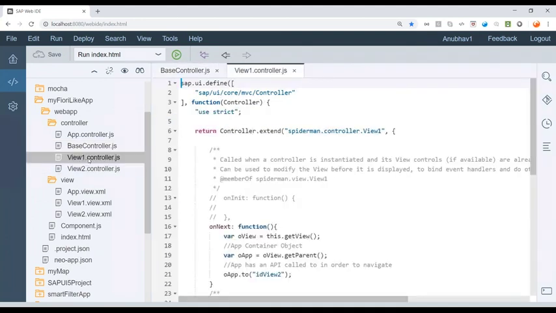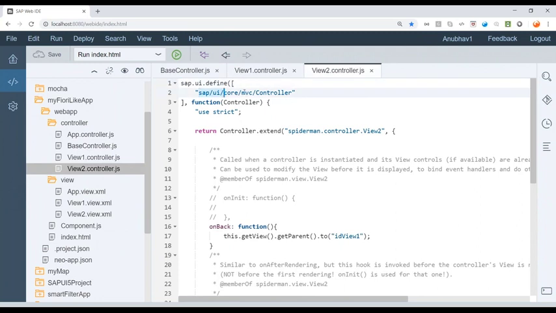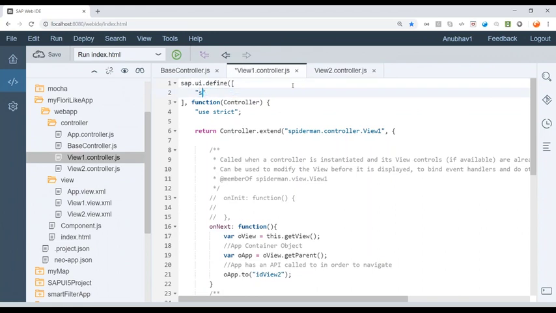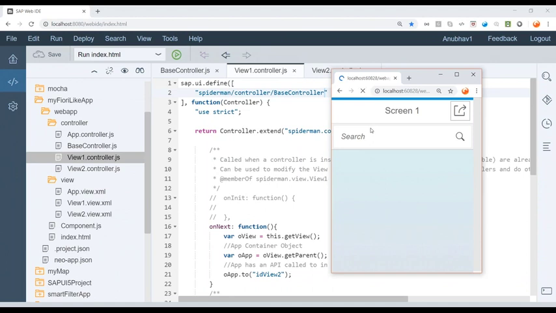Now it's time to plug this base controller in everywhere. So let's put the parent as the base controller for everyone. It is Spiderman/controller/BaseController. Similarly for view one, that's what we have done. So now let's execute the app. It should work as it is. Yes, it's working, which means our plugging of the base controller has no issues.